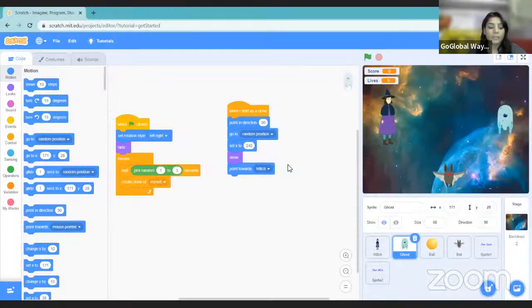Yeah, I think that much has been completed by everybody. Now let's continue with the next part. So point towards, now guess what will be the next block. Of course, the next block will be the repeat until block. So I'm taking the repeat until block, and it will touch the wedge.